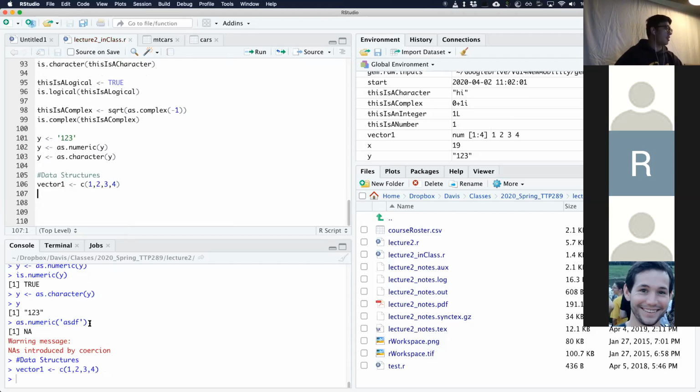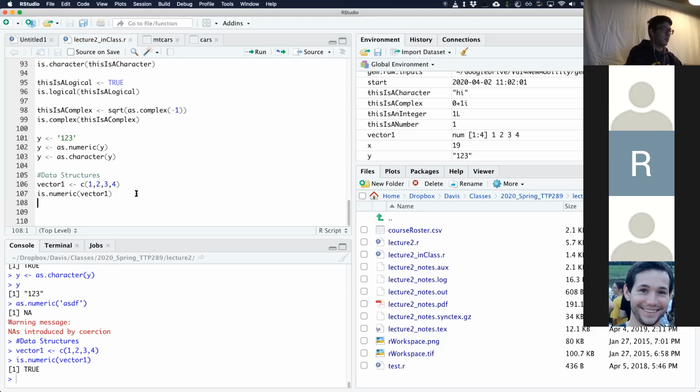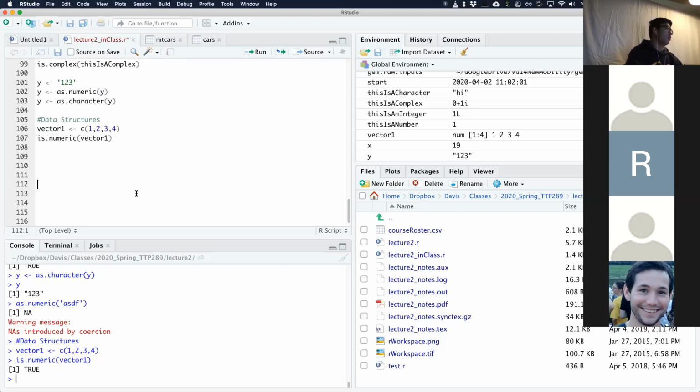So this is a vector of numbers 1 through 4. And actually, I can test whether the vector contains numbers versus other data types. And it tells me it's true. Great. So that's pretty much what we expect, right? Because all the entries in the vector are numbers.